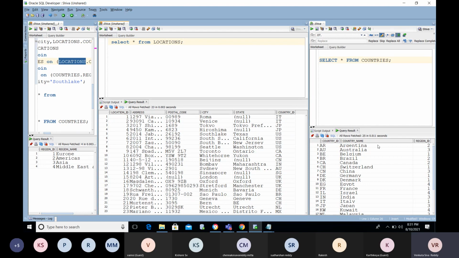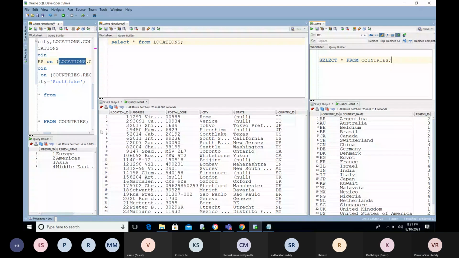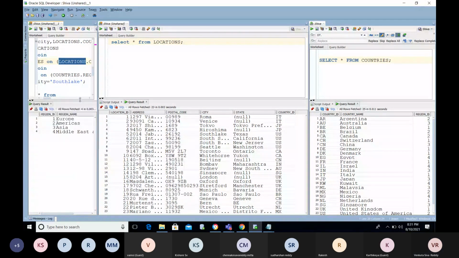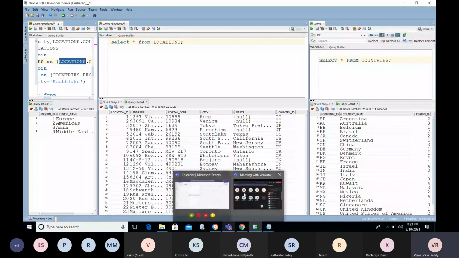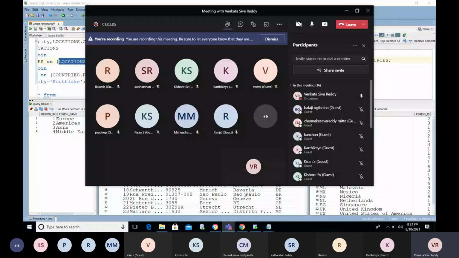Okay, you people are able to understand the data here now. Please let me know if you have any query to understand the difficulty. Sagar, has Sagar joined?